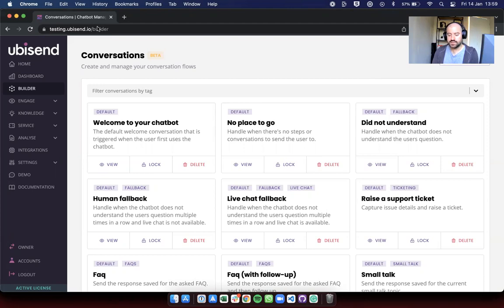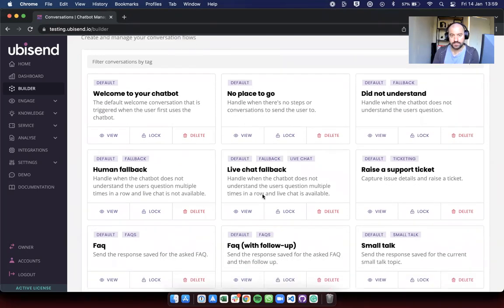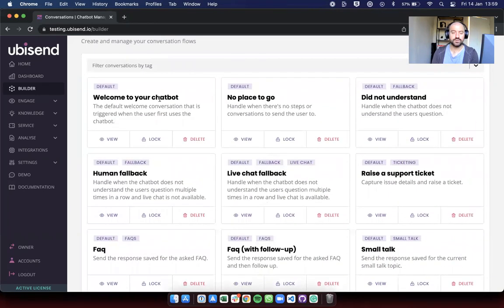The first thing that you'll see is that I'm on the builder page, or the overview page where all of my conversations are, and obviously you'll see that there is a bit of a rejig of the way this page looks. Now, instead of having a table of all of the conversations, they're all in these little cards, but really everything is the same as it was before. So you have the tags here at the top: default, fallback, live chat, etc. Each card is obviously one conversation.